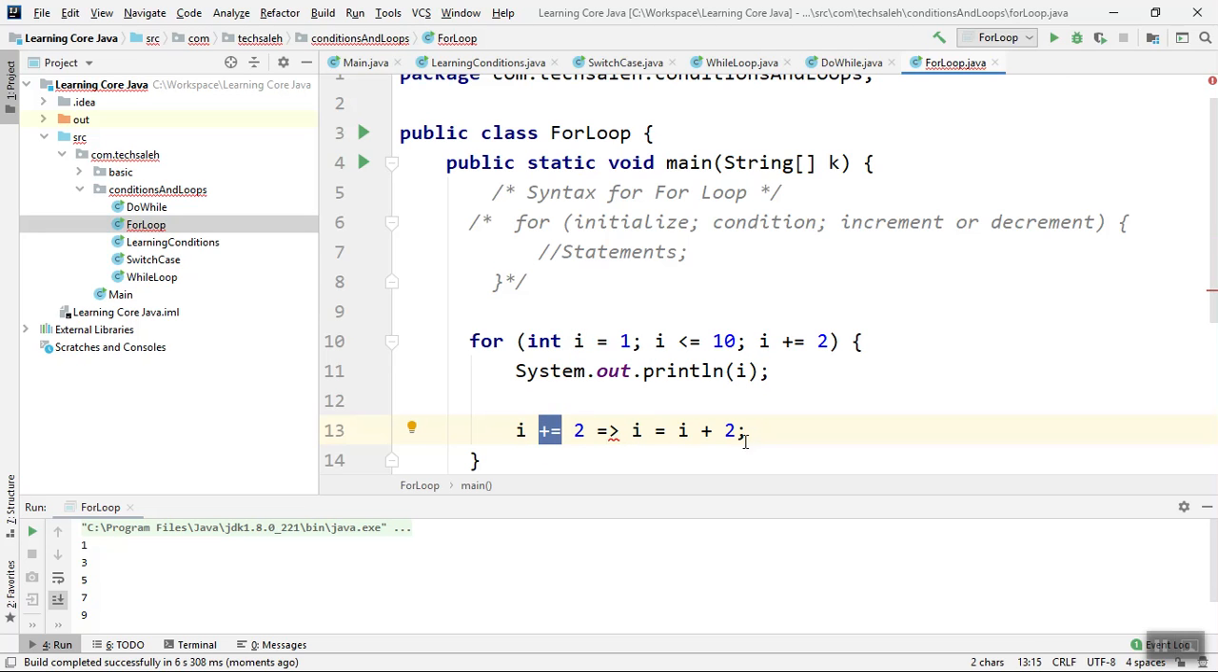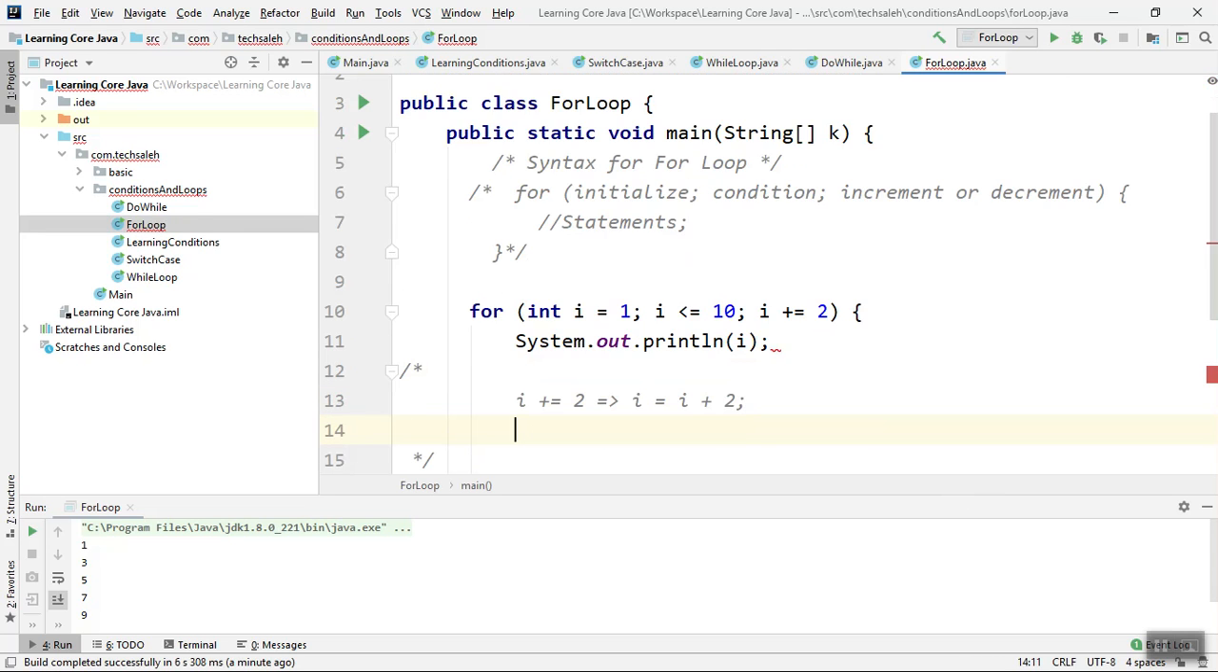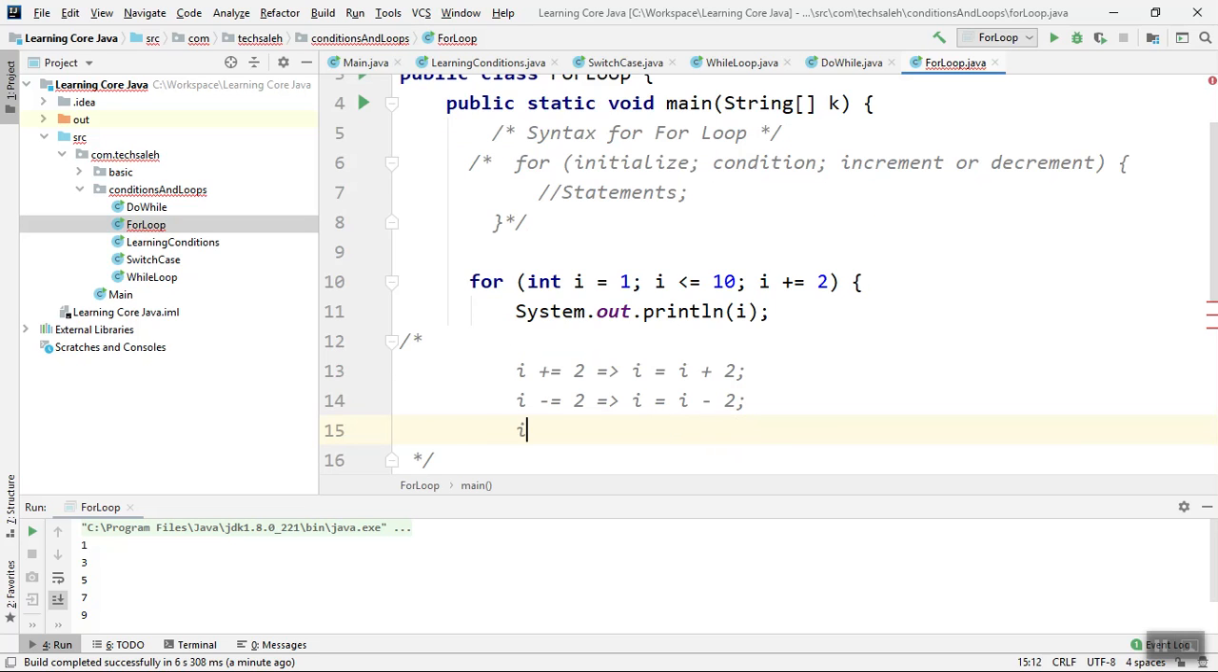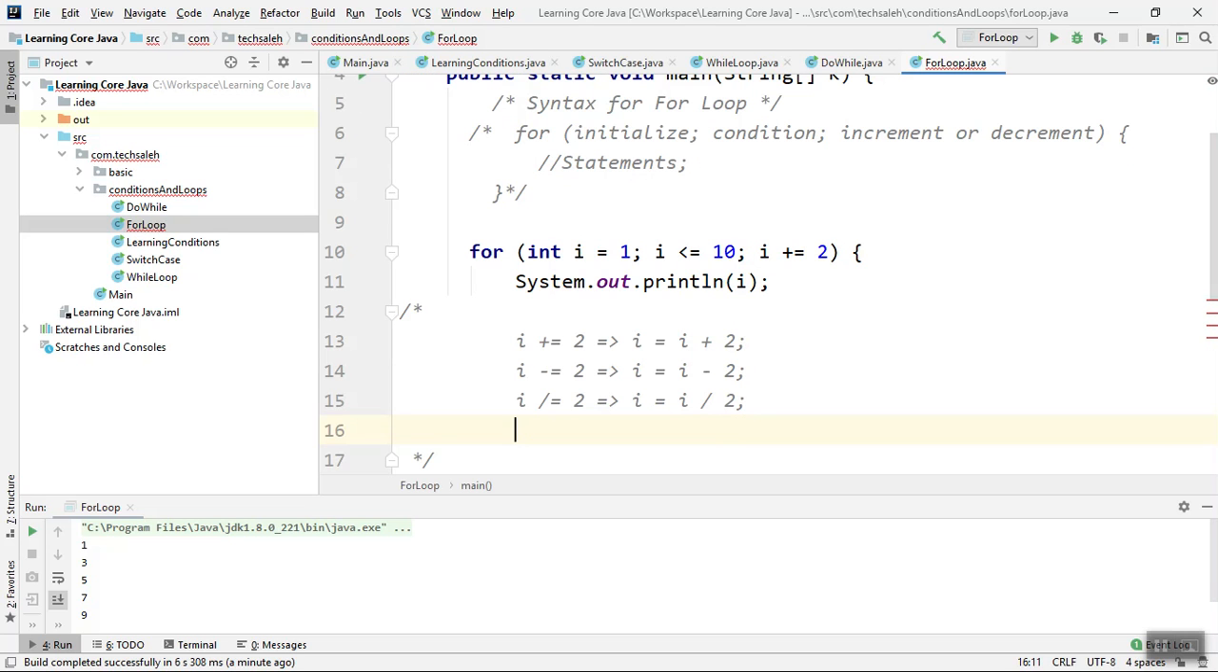And this is not only for plus, you can use it for any operator. Okay, let's comment this out. Now, just learn it. You can do it for minus as well, minus 2, which means that we are going to subtract 2. And you can also do this for division. This is actually a shortcut, which means that I'm dividing it by 2. You can also do it for the modulus operator.